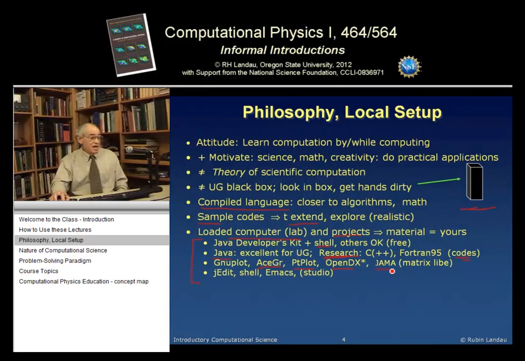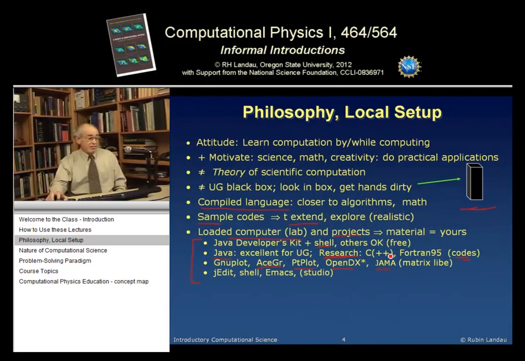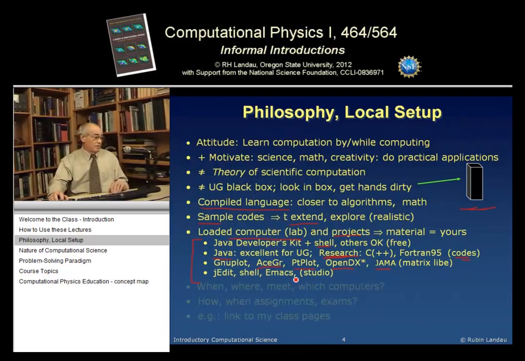And finally, JAMA, which is just a matrix library. Any matrix mathematical library is very good for you to learn how to use. Various editors, whatever you want. JEdit is very good. Java editor, written in Java, runs the same on every machine. Learn how to use shells. Emacs is also a good editor.